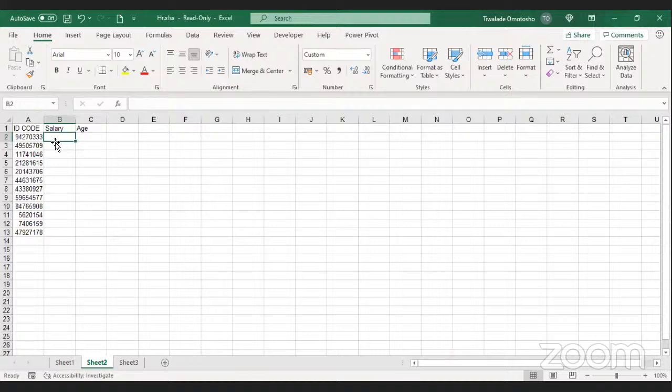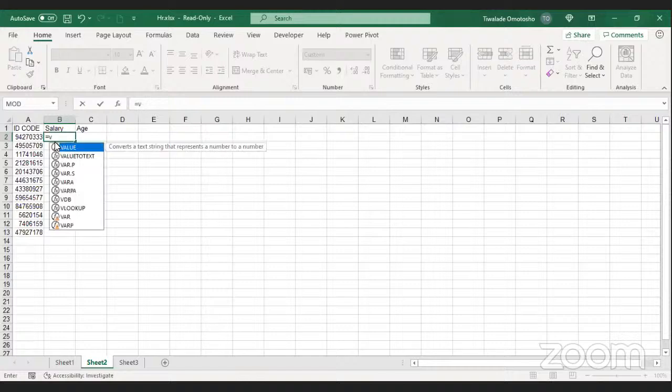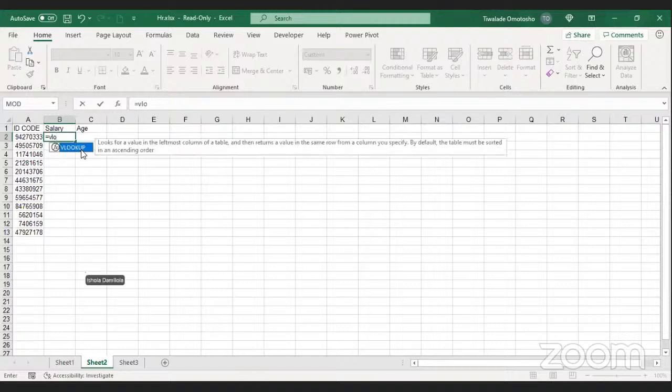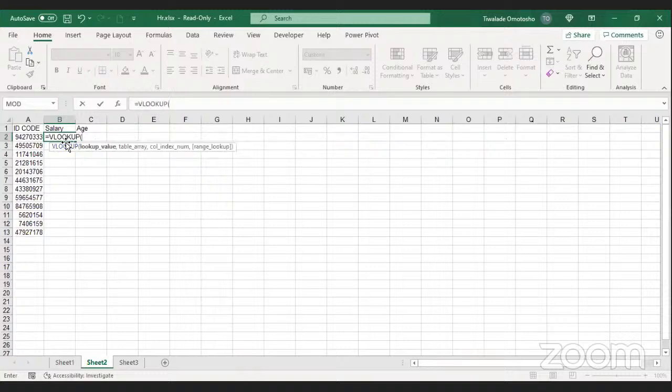Okay, so now let's just do it. VLOOKUP equals to salary. As usual, VLOOKUP is a function, so I type VLOOKUP. Okay, so my lookup value is the ID code here, comma. My table is not inside this sheet. Okay, my table is in another sheet.